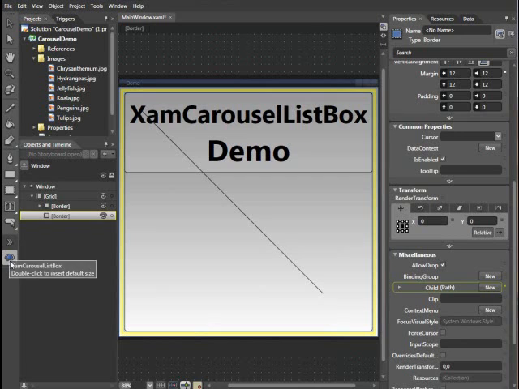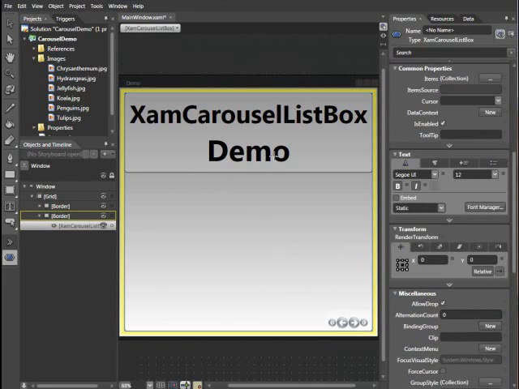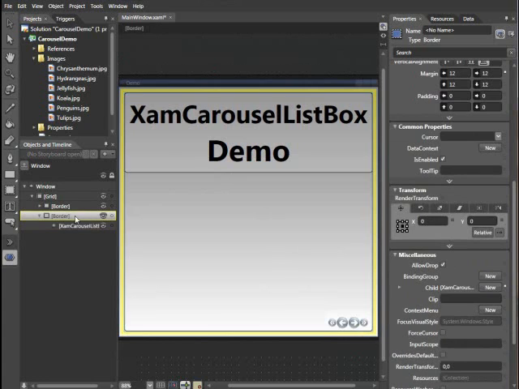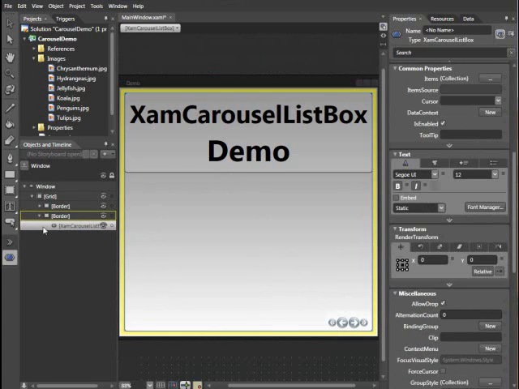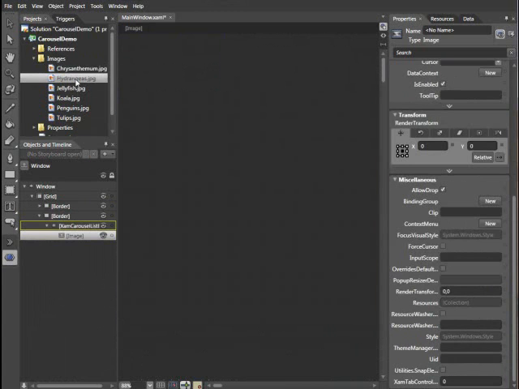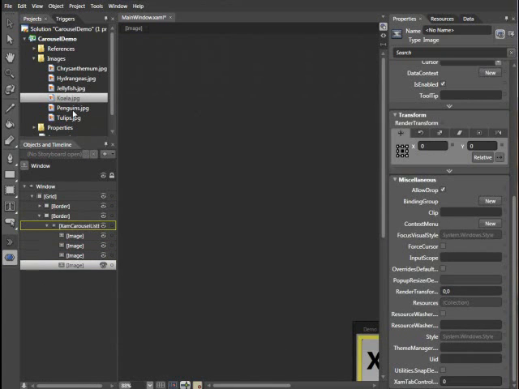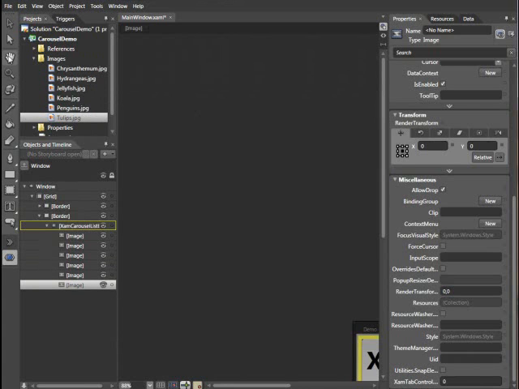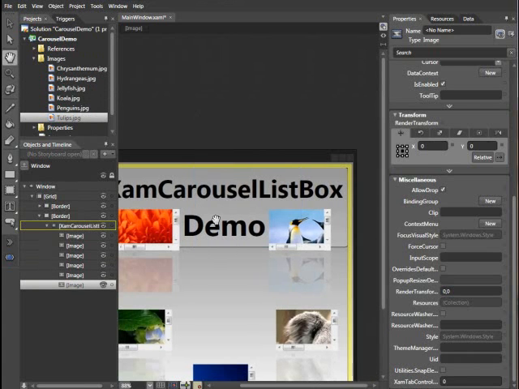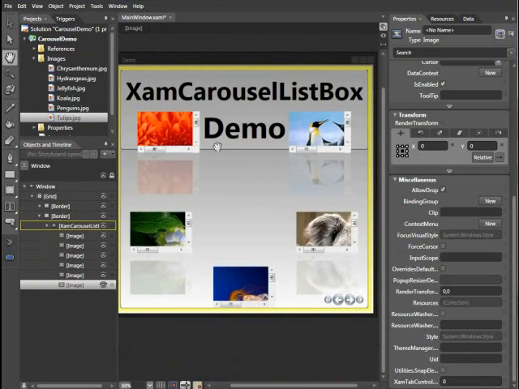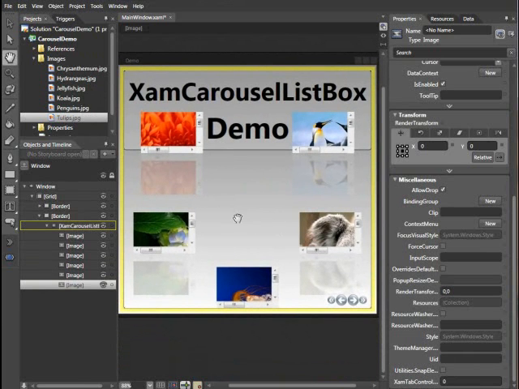And at this point I could simply add it by double-clicking on it, and it becomes part of this bordered element I have here. Next, I will make sure the xamCarouselListBox is the active container. I can do that by pinning it in Expression Blend 3. And here I'll add an image to it one at a time. And I'll make sure my window fills the center of the screen.